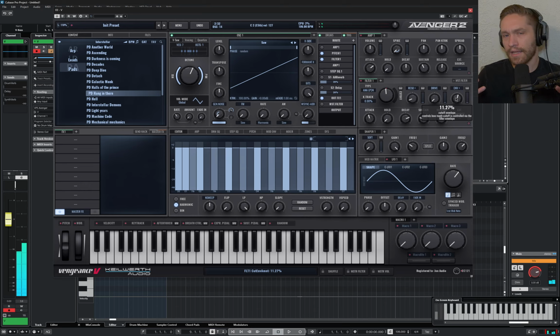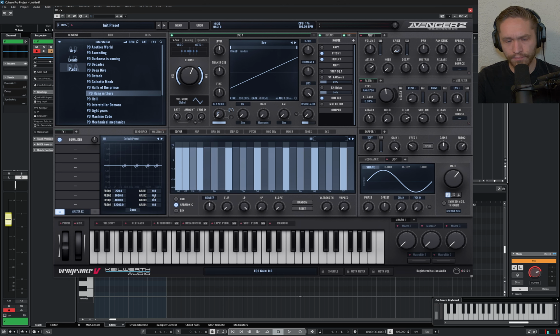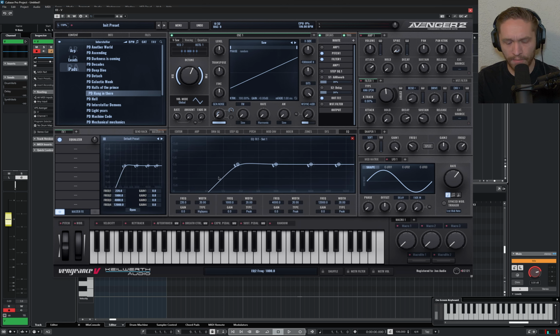Okay, so we have something like this so far. Now, a lot of the time for pads I don't really like having the main oscillator be the contributor of low end. So in that case, let's go to an EQ and high pass a good amount of this here.